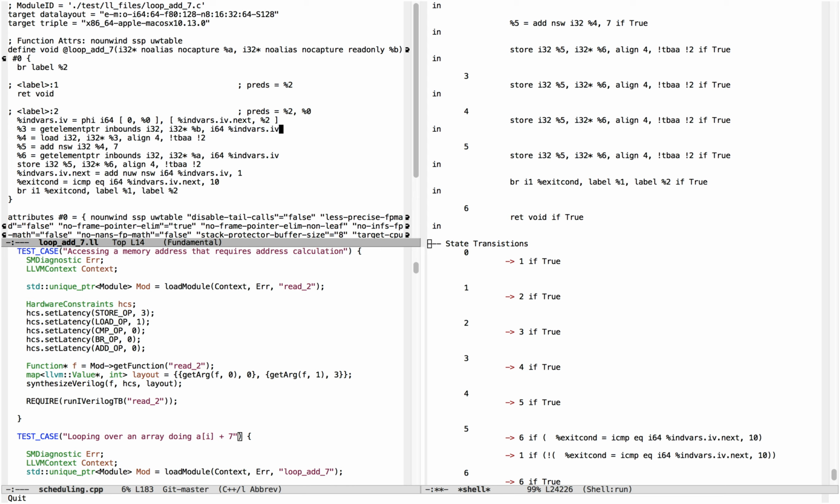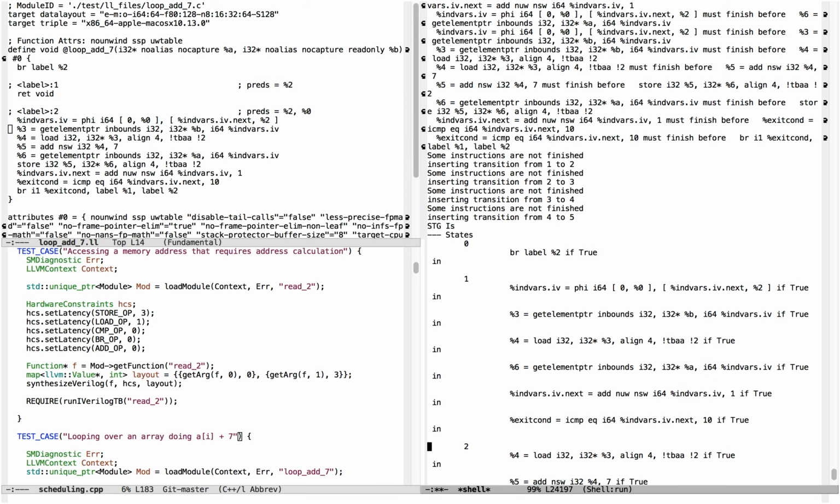which is basically just LLVM's generic address calculation instruction. And so we're going to compute B[I], then we're going to load B[I] from memory, add seven to what we just loaded, compute A[I], store the value we computed back to A[I], then update the index variable, check the exit condition of the loop, and if the exit condition is true, go to label 1, which is the return label. Otherwise, go back to label 2 and start a new iteration of the loop.